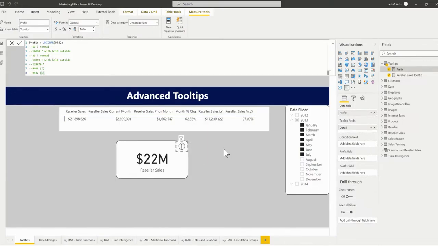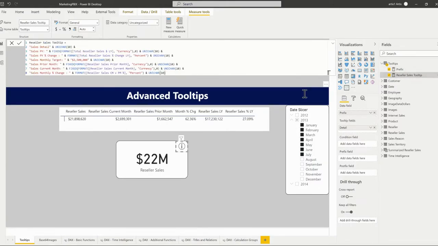Now, the second part of this is what is called this detail, this tooltip fields. This detail is actually just this reseller sales tooltip, just renamed to detail. So if we open up this reseller sales tooltip, we'll see what's inside of all this. Inside of this, we have basically a title, this sales detail, and this Unicode character 10 is a line break in here. So that's what's going to break all this up so that this isn't one giant run-on sentence.